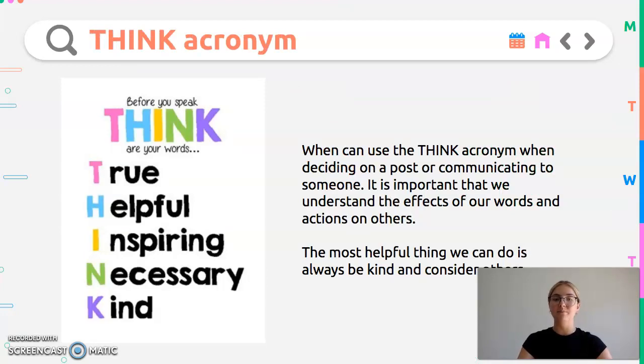This is the THINK acronym. We can use this when deciding on what to post or what we communicate to someone. Let's think. Is it true, helpful, inspiring, necessary, or kind?